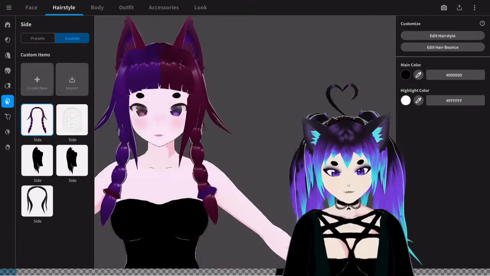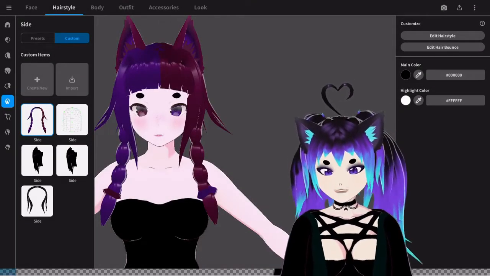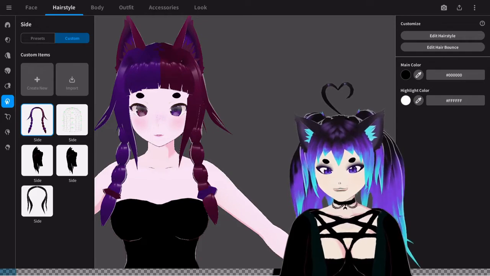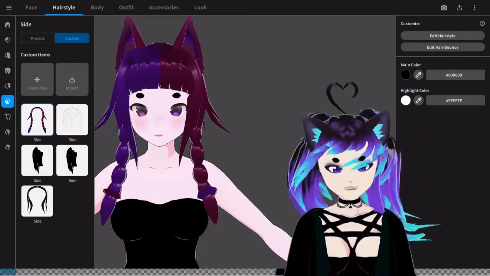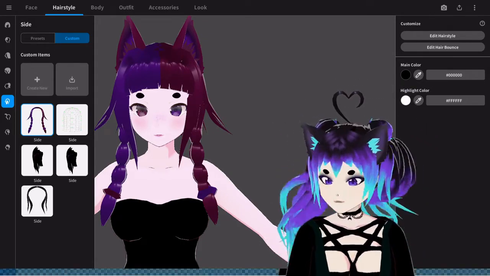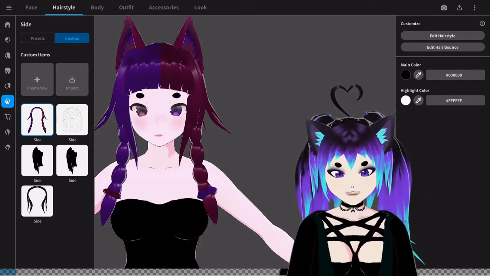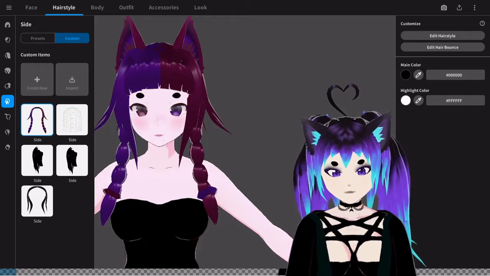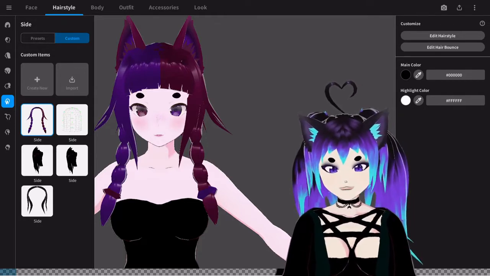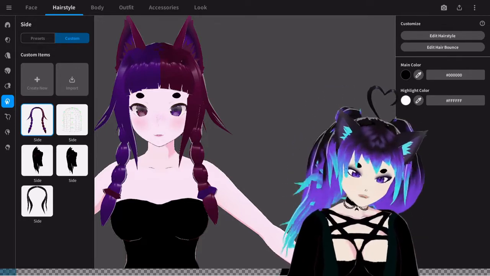It's Digi. Do you want to know how to set up your VRoid character's hair so that it looks nice and beautiful and smooth and doesn't go "Wah!" all over the place? Well, then keep watching to find out, because today we are talking about the hair bones and how to edit the hair bounce. Let's go!